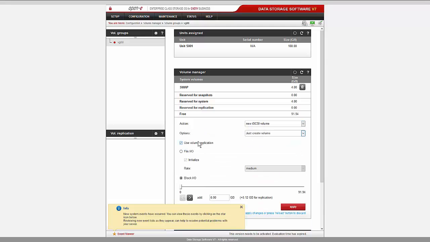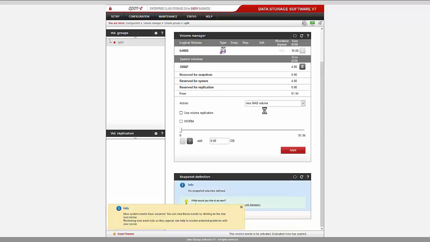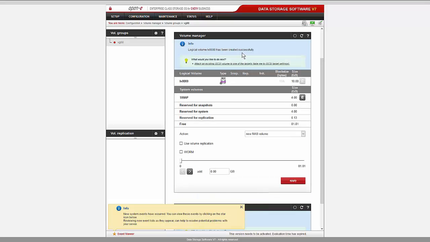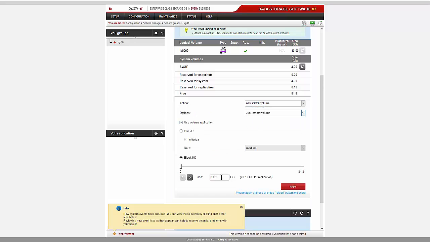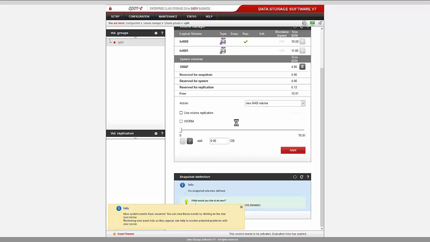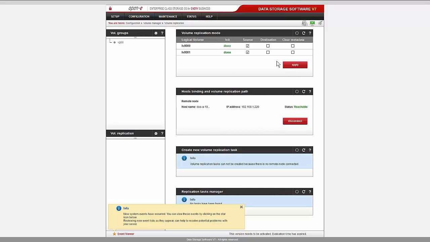Okay, use volume replication and 10 gig in this case. So we just wait until the replication shows. Okay, the first one is already done, and one more time, our second volume. Good, both are created.